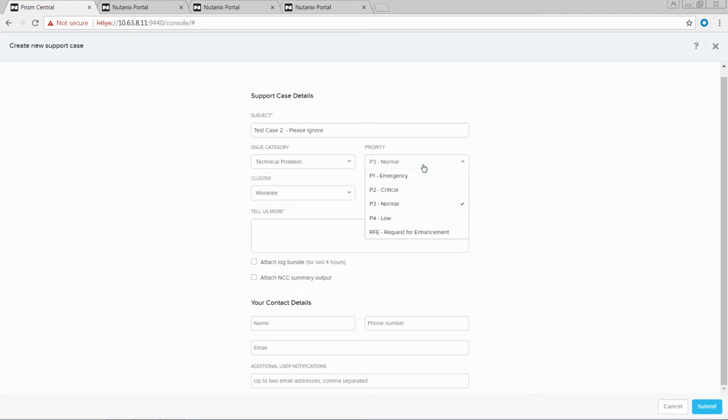Then you'll pick a priority. We have 4 main priorities that you can choose from. P1s are reserved for emergency situations. That would typically mean the system's not available and your productivity has been halted. P2 would mean the system's available, but you're experiencing issues that have a direct impact on productivity. A P3, which is normal, just means the system's having an occasional issue, and a P4 is usually a low priority, might be a question, and then we have an RFE option.